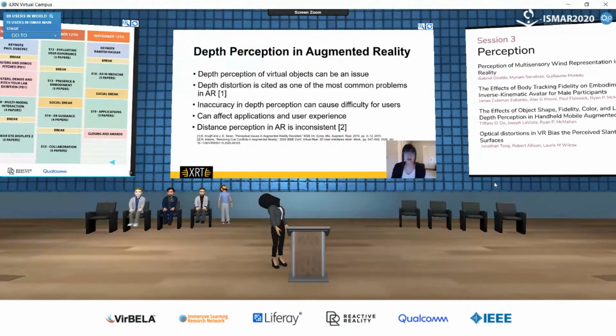This paper is about depth perception in augmented reality. We are particularly interested in how a user perceives the depth of objects in augmented reality. Depth perception in virtual objects can be an issue, and depth distortion is cited as one of the most common problems in AR. Inaccuracy in depth perception can cause difficulty for users, especially when depth perception is important for the application. Users may not know where objects are actually placed in the scene, and this can cause confusion and can affect applications and user experience.